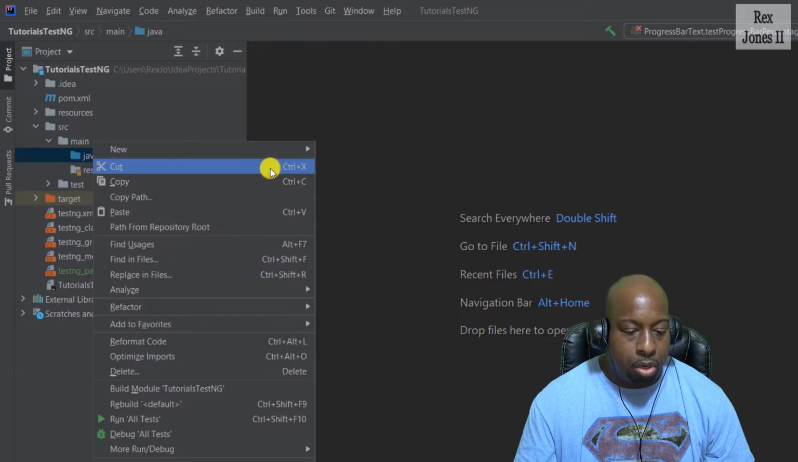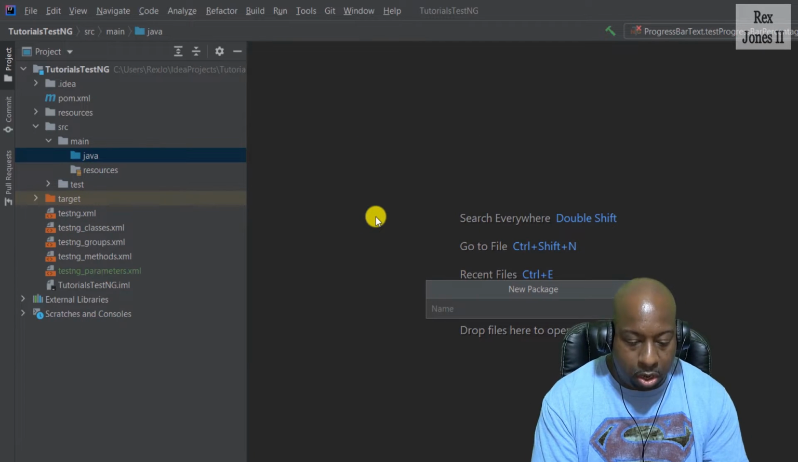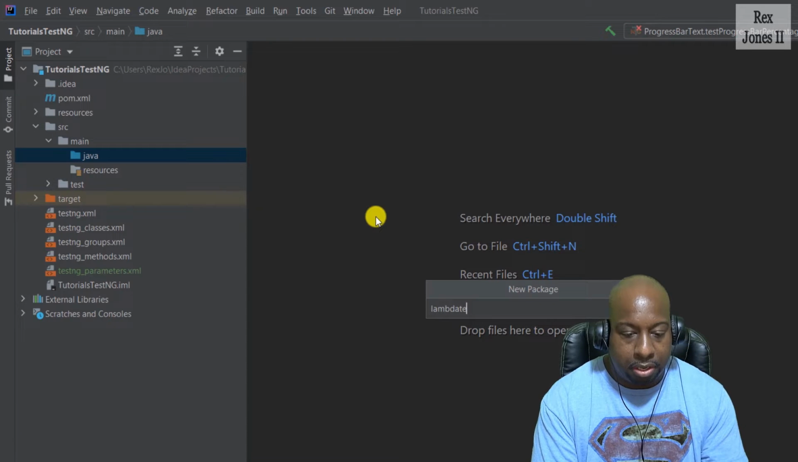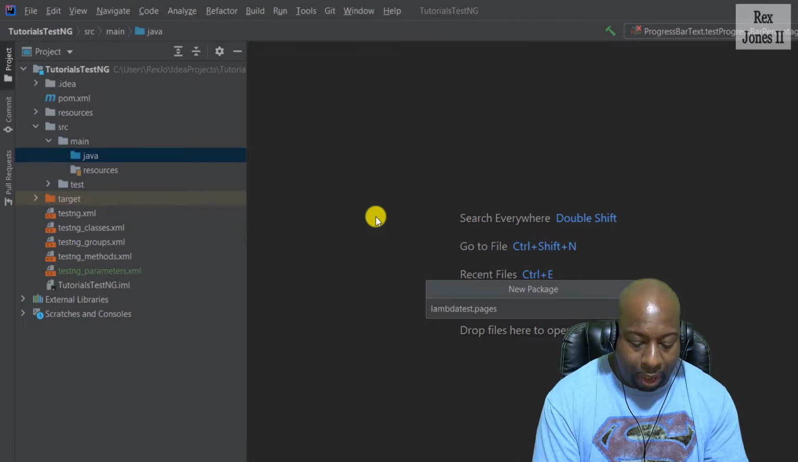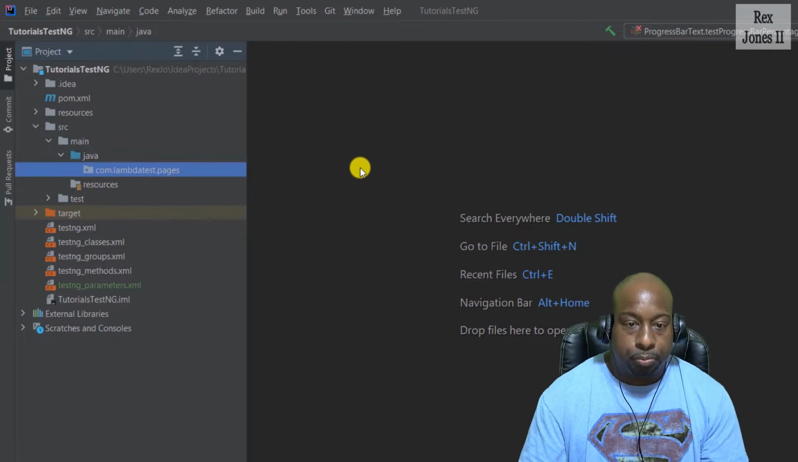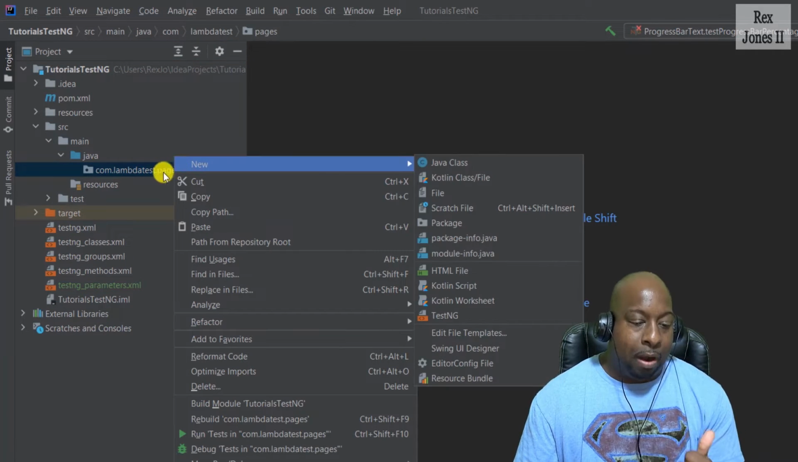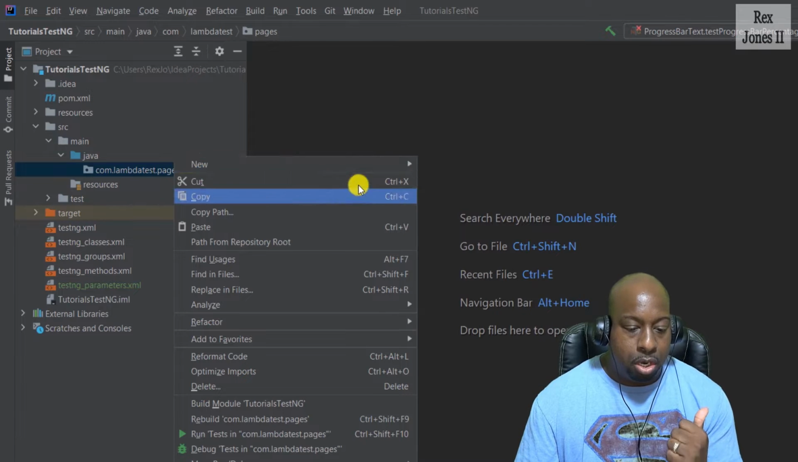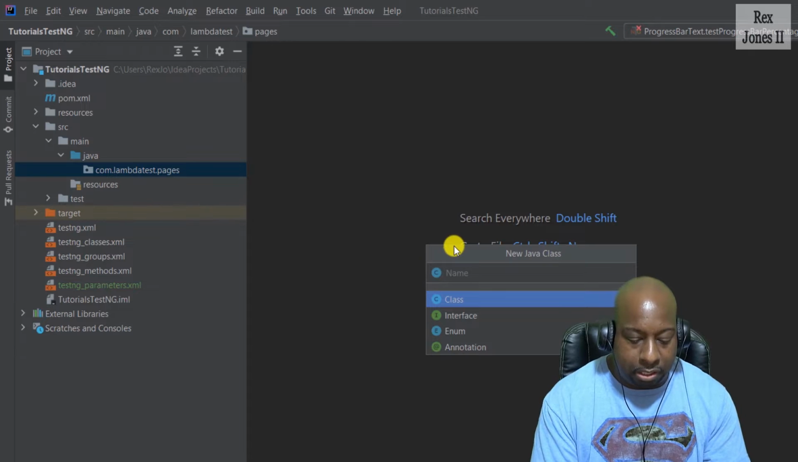Right-click Java, new package. The name of the package would be LambdaTest.pages. And before LambdaTest, we write com dot. Now, let's create our Java class by right-clicking the package for pages, new Java class. The name of the class will be BasePage.